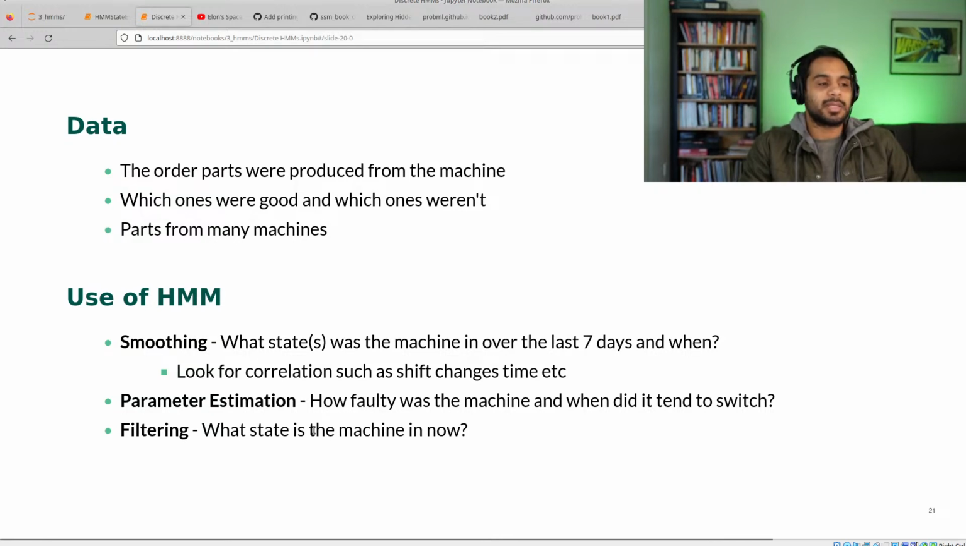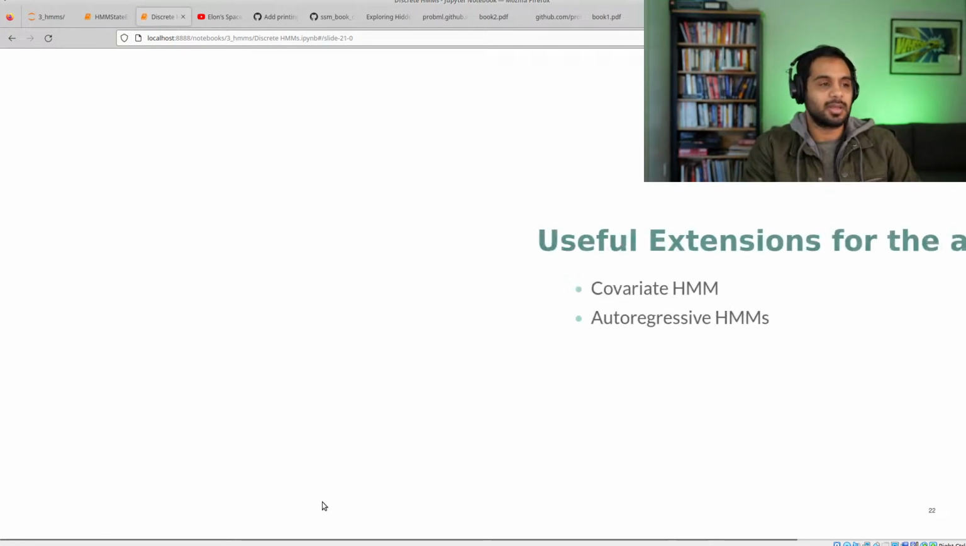This would have been much tougher in my situation because I didn't get the observations of the final emission until a day or two later. You have to produce the part, and then a day or two later you get the inspection report of whether it was good or not. So filtering would have been more challenging. Probably wouldn't have been able to use filtering, but definitely would have been able to use smoothing.